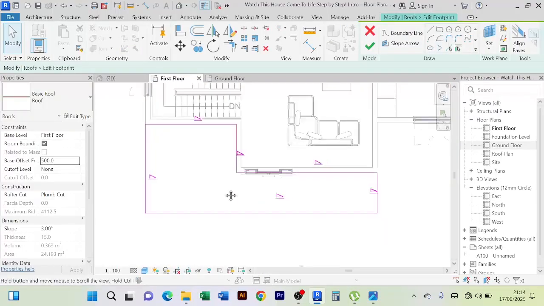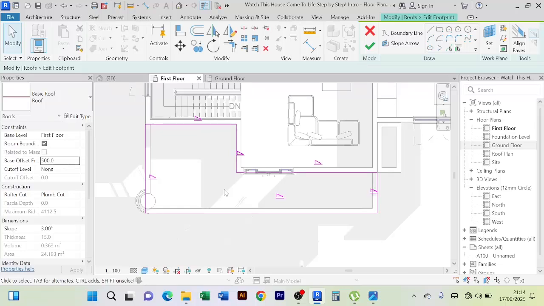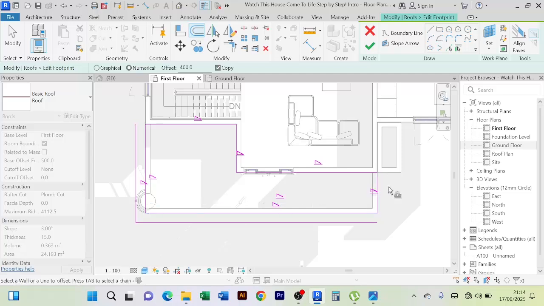Now we are going to create some offset. So you come to your offset. We are going to offset this roof. Let's say just 400 off the wall. We offset in that, we offset in this, and we offset in that. Those are enough. Then let's trim.